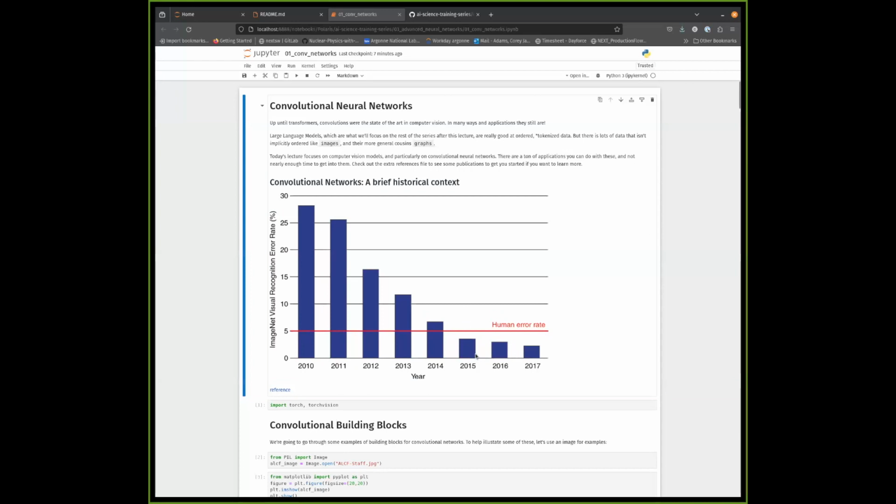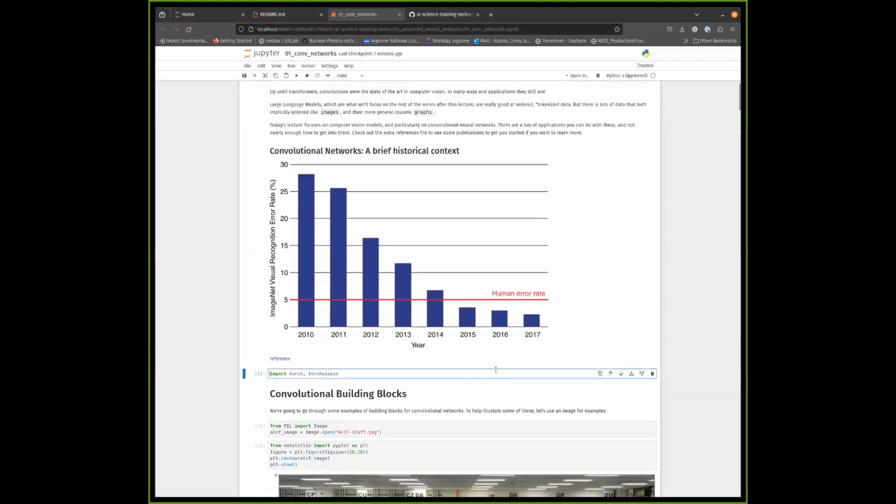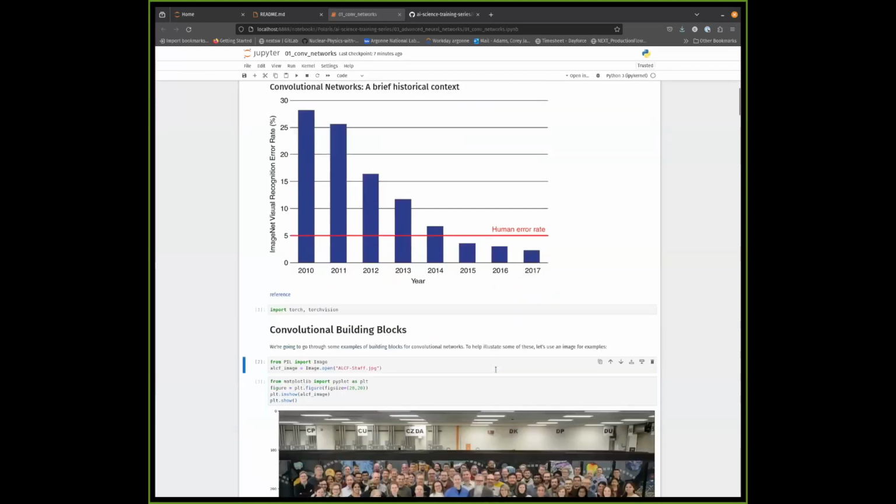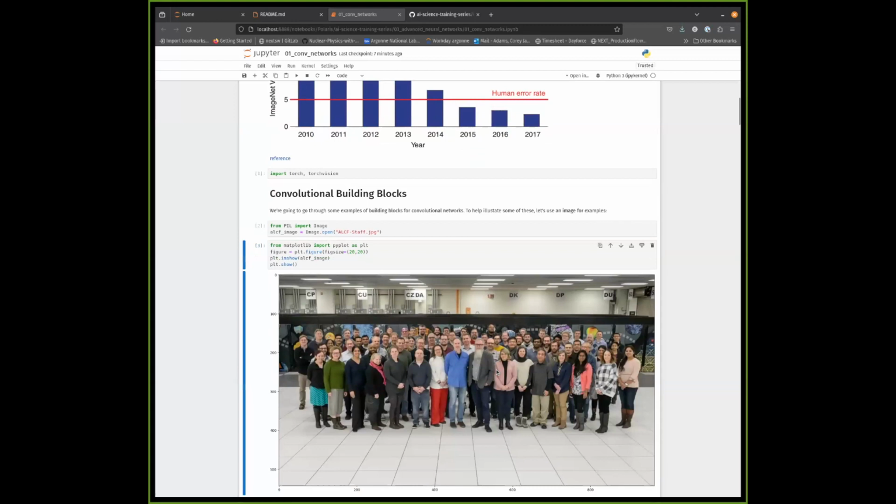The model we'll look at today, though, is roughly based on the 2015 winner. So the first network to beat human performance at this image recognition test. Okay, so again, we're going to use PyTorch. And we're going to start today just by talking about some of the building blocks of convolutional neural networks.